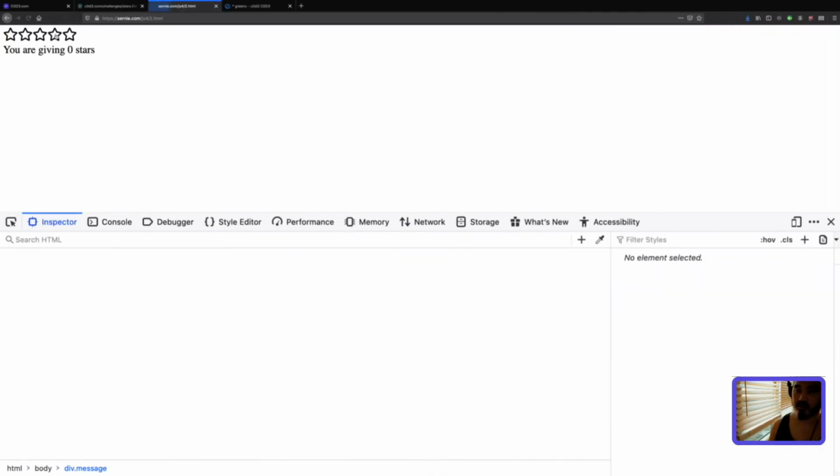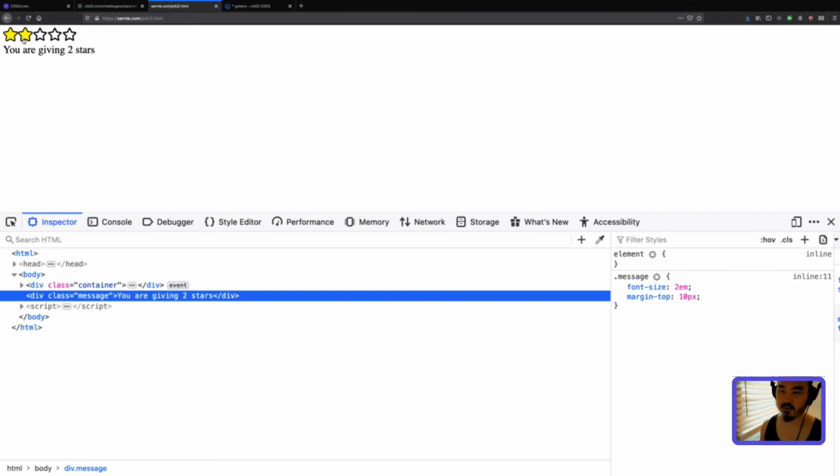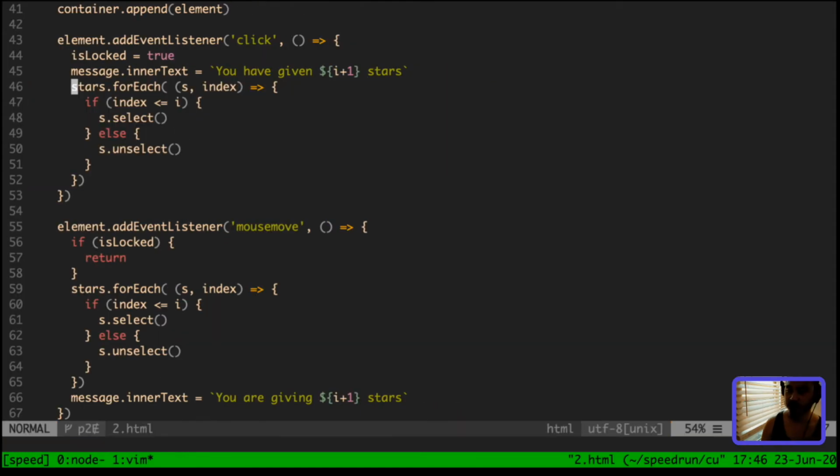Let's just see to make sure it works. 4 star, 2 star, 3, 4, 5. So clicking works now, but this is very ugly code. We don't want to do it like this.